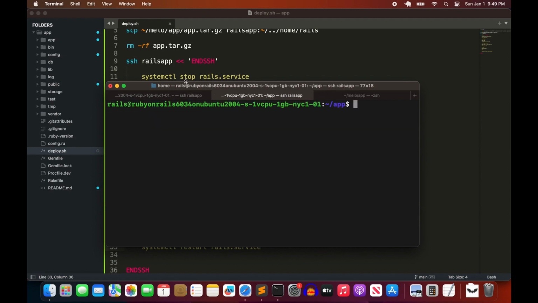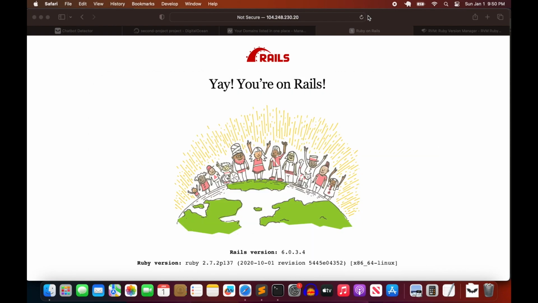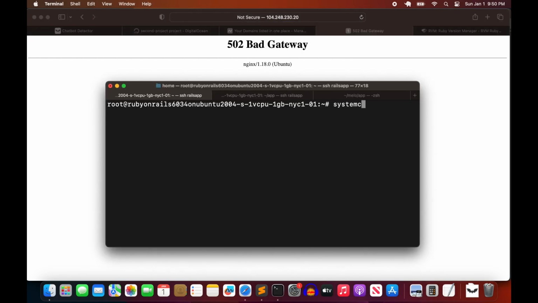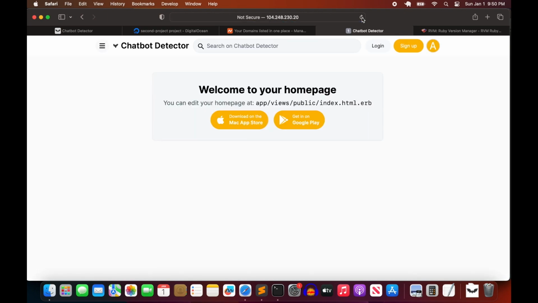Now we're going to switch over to our root user. Let's enter systemctl stop rails.service. Let's visit the IP address of our server. Since we stopped the Rails service, Nginx is showing an error page. This is good. So let's enter systemctl start rails.service to start up our Rails server. Let's refresh our app. Excellent, our app is running. We can view our pages and everything is running swimmingly.